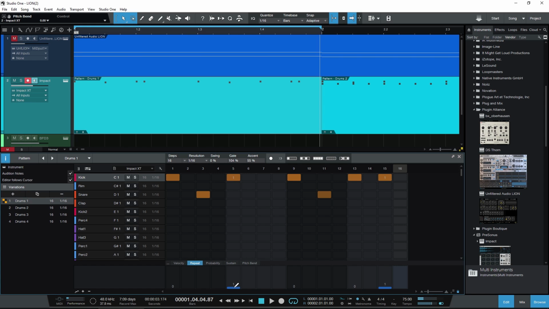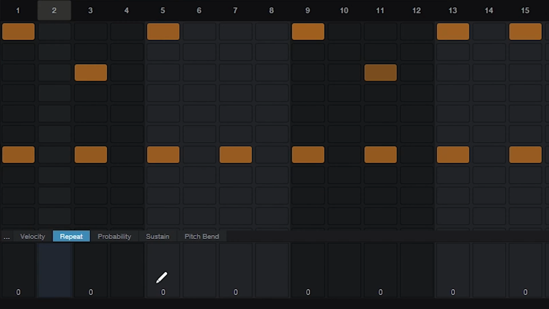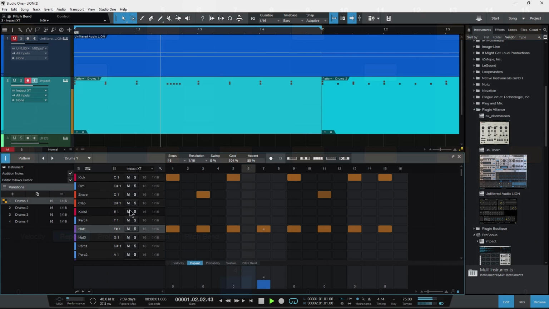This gets really cool, especially once you get into things like your hi-hats. Let me just grab my hi-hat and pop in a pattern real quick. Play that back. Okay, let's add in some repeats now. Let's go to our snare. Right? So just imagine how creative you could be with that.